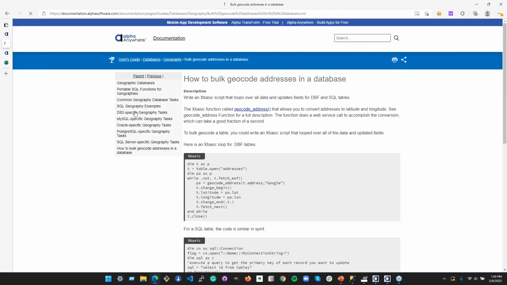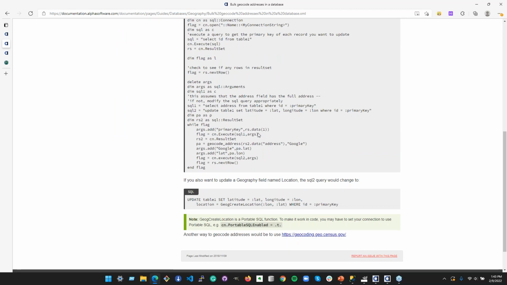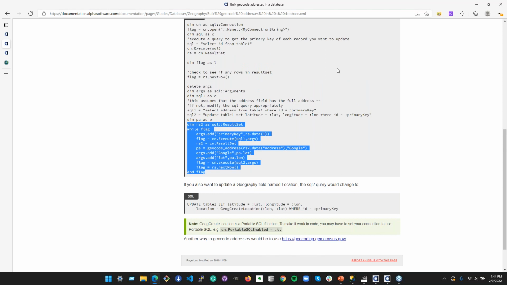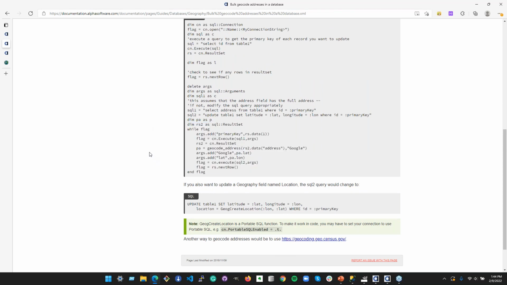And we do have a how-to on bulk geocoding addresses in a database. This is for getting the latitude and longitude values out and saving the latitude and longitude. But if you look down here, we also have an example of how you would do that with the create location field using arguments, and this while loop would iterate over all of that data for you.